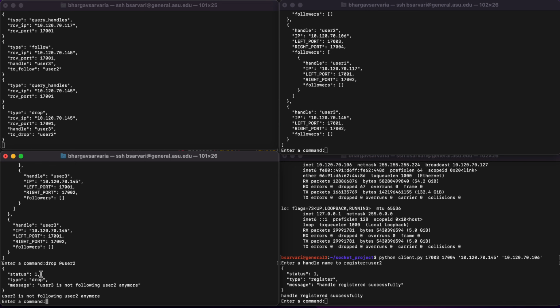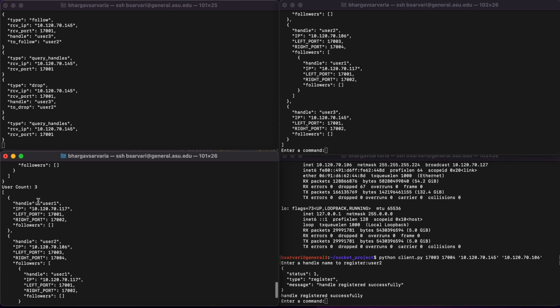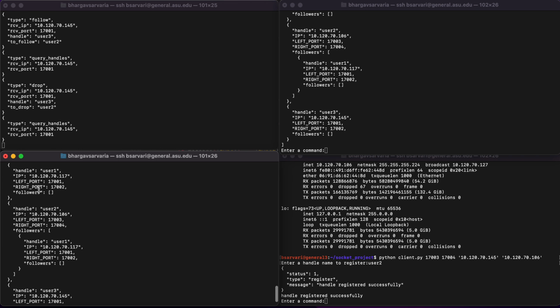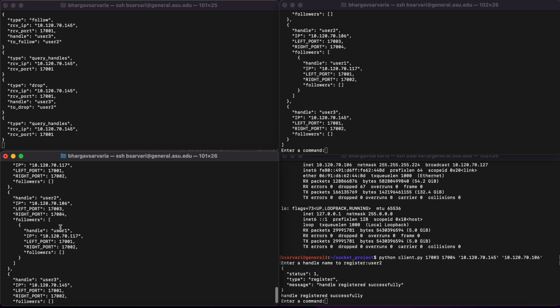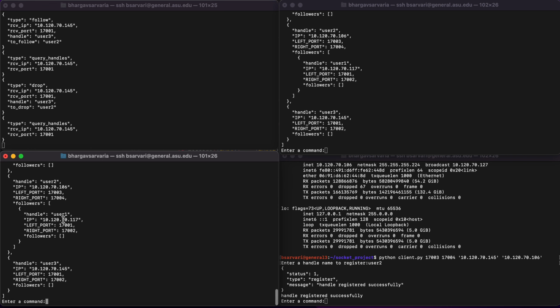We can see that we have got a successful response, and now the user 3 is not following user 2 anymore. We can verify it with our query handles command. As you can see, we have 3 users, and the user 2 has only one user in its following list, that is the user 1. We can exit from our application by just typing the exit command.